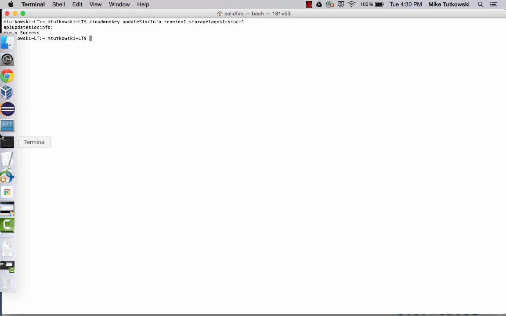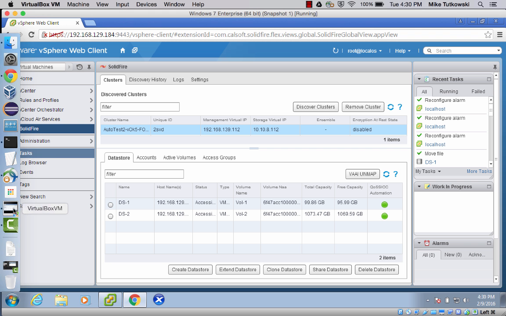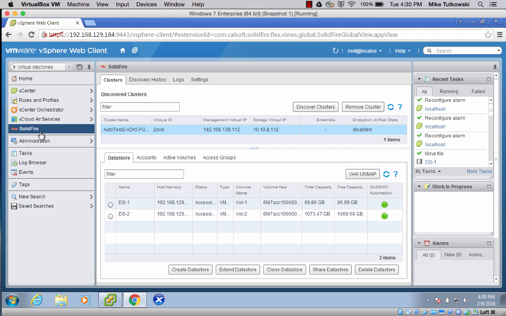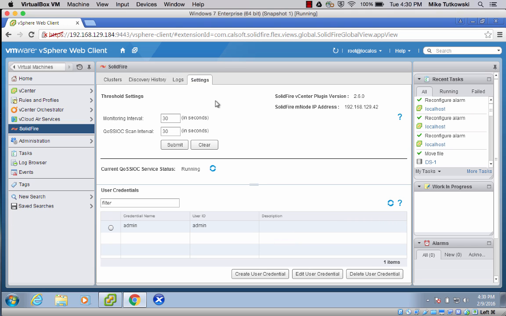And so if we look over here, I'll switch over to my Windows environment. I'm on the SolidFire plugin. We can go over to the settings area, and we can see right now that I have that interval set at 30 seconds. So this is kind of the glue that makes this all work and provides SIOC functionality from CloudStack with SolidFire's.